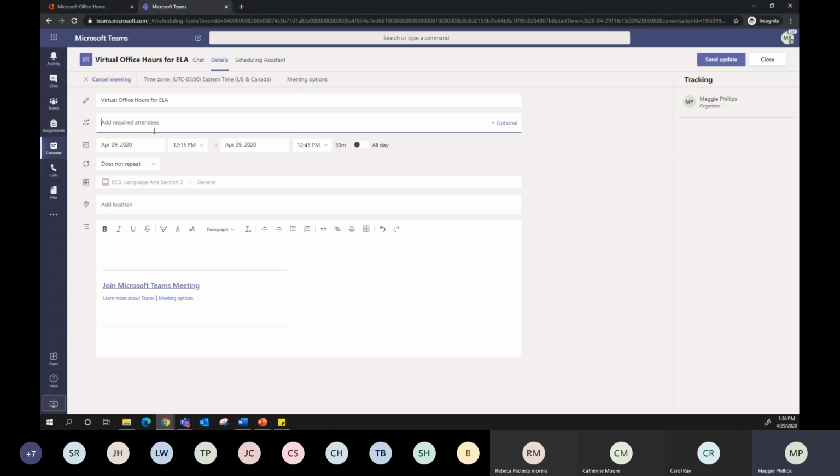And then if you do make a change to it, let's say maybe 12:15 didn't work for most people and you made a change, you can just click on this send update button in the top right corner, and it will go ahead and notify everyone of that change. So you don't have to go through and update everyone and let them know. All you have to do is send the update and Teams will take care of the rest.